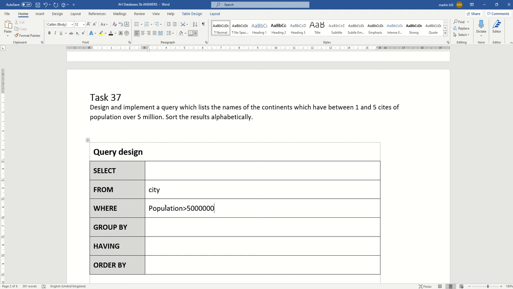I digress. So I've got all the cities, but only the ones that have a population of 5 million. That sounds promising so far. And then I want to group them together based on what continent they're in. So I get all the European cities with a population of over 5 million grouped together, and the same for Asia, Africa, and so on. Okay. Now, I only want to display the continents. So having grouped by continent, I only want to display the continents which have between 1 and 5 cities.